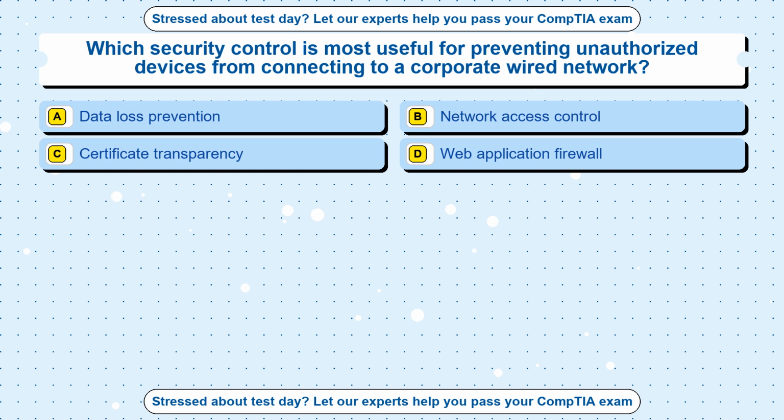Question 18. Which security control is most useful for preventing unauthorized devices from connecting to a corporate wired network? Option A, data loss prevention. Option B, network access control. Option C, certificate transparency. Option D, web application firewall.